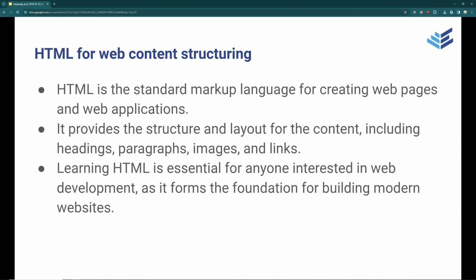So there's HTML. HTML is used for web content structuring. It's a standard markup language for creating web pages and web applications. It provides the structure and layout for the content, including things like headings, paragraphs, images, and links. It's one of the fundamental building blocks of how websites actually work.